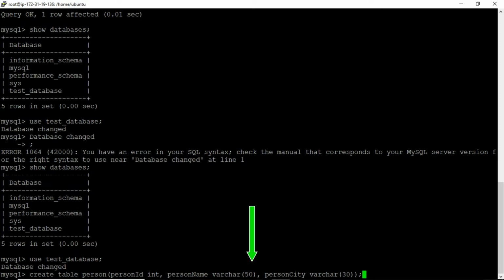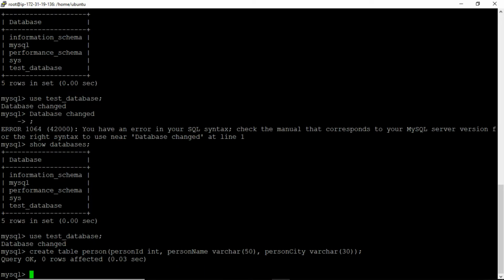And then we specified 50 as its size, which means that person name cannot be specified for more than 50 characters. And then friends, the third column which we defined is the person city, and again its data type is varchar and the size is 30. So friends, by definition here in the MySQL, the varchar type means the variable length string. So friends, with this the MySQL create table query is ready. So now let us press enter to execute this query. And here we can see the output as query OK, which means that the table is created successfully.